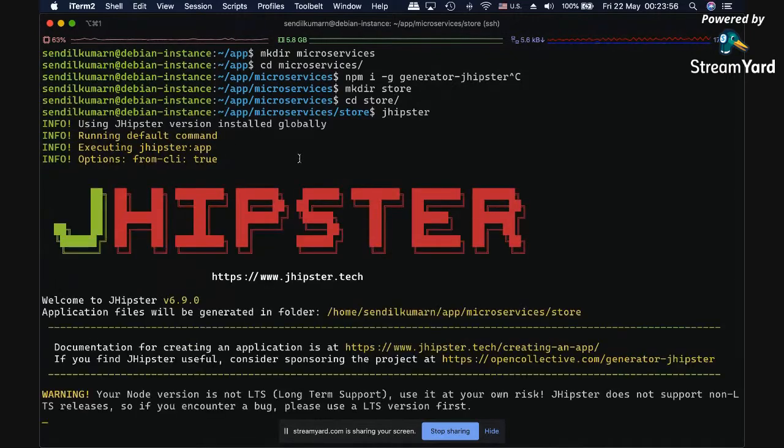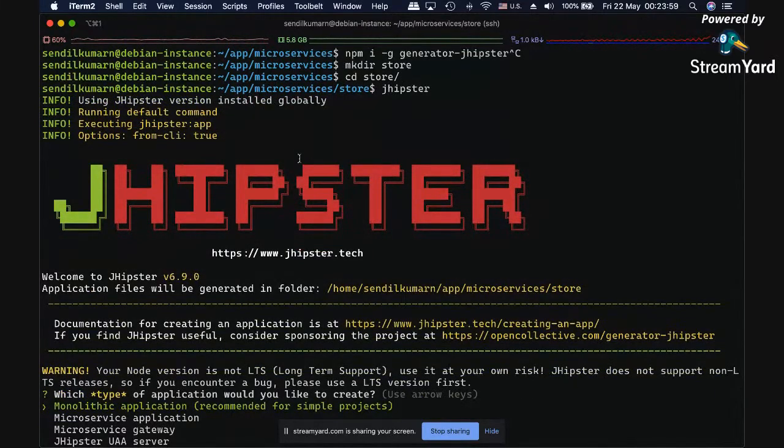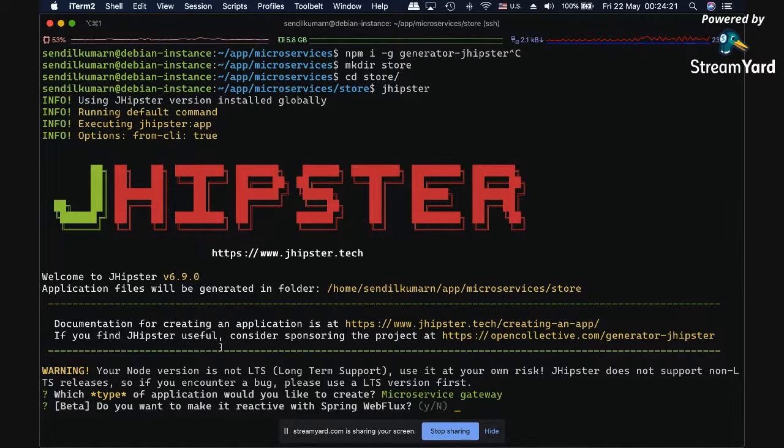Yeah, this is running on the cloud, so there might be a slight delay, but yeah, so you have this JHipster. I currently installed version 6.9.0, which is the latest version that is available. So you can choose between monolith, microservice application, or microservice gateway, or JHipster UAA server. So store is a microservice gateway, so let me select that. We also have a beta version released for Webflux. If any of you use Spring Webflux, which is a new way of doing reactive applications, we also have support for them. You can choose yes or no here. For now, let me just choose no.